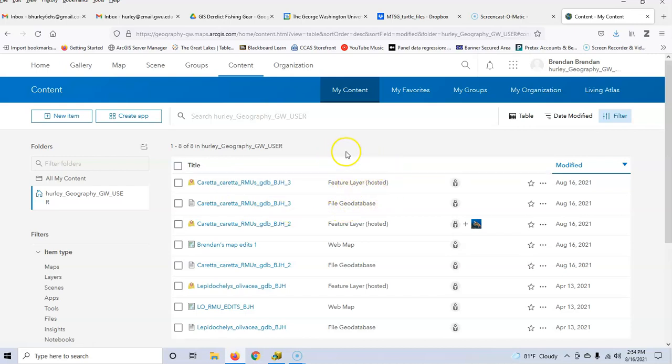The hosted one is the main engine behind what the edits are going to be made to. The file geodatabase is essentially just the dataset that's behind everything.